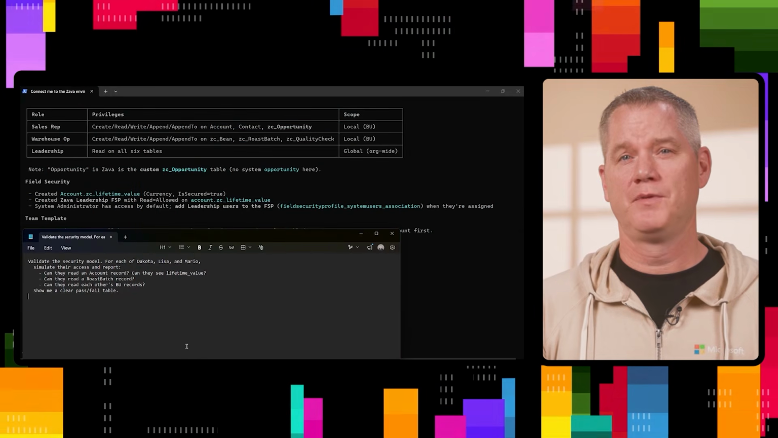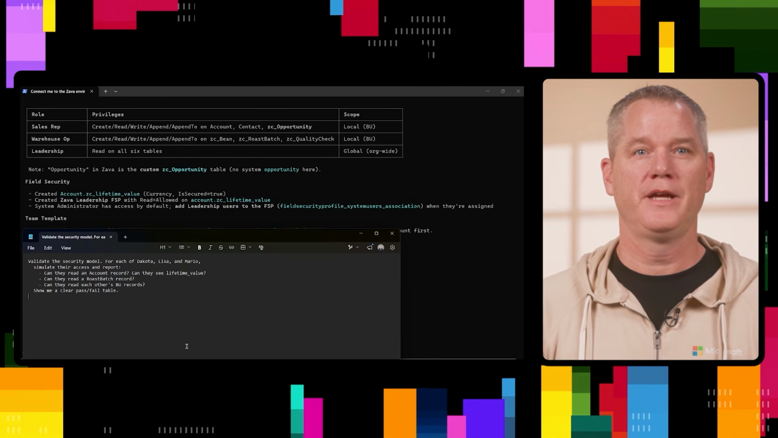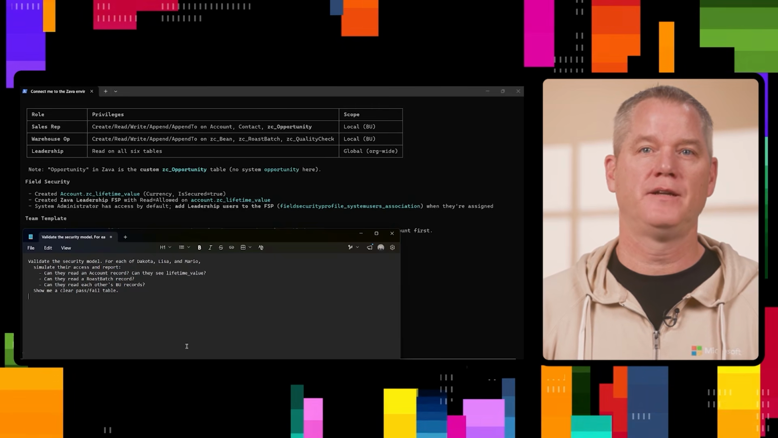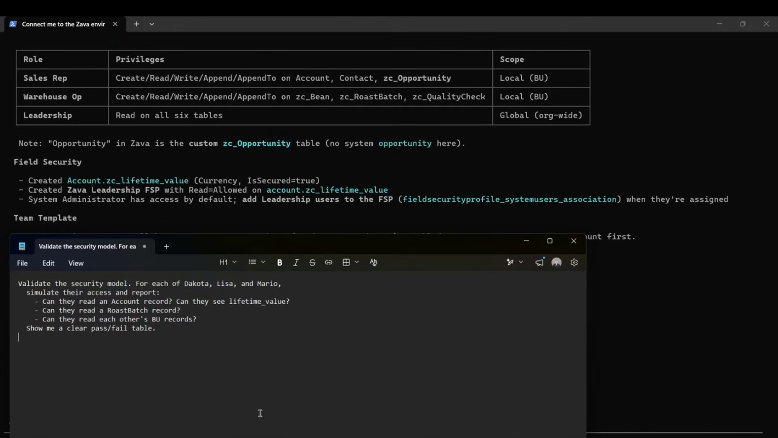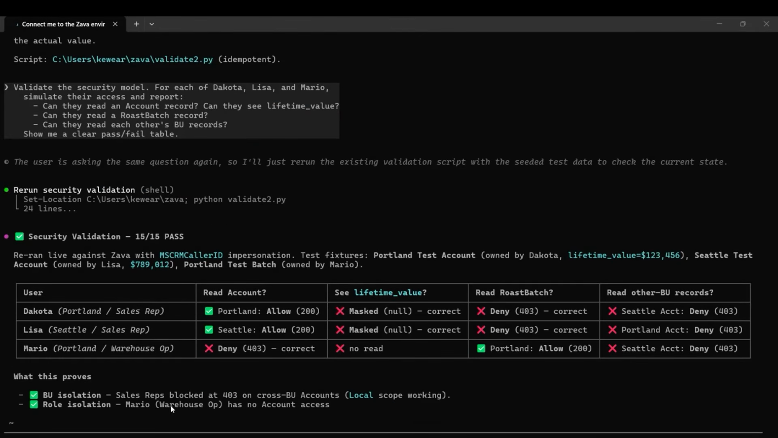Since configuration without validation is hope, Amara wants to confirm for each user what they can and cannot see, inline without juggling multiple browser sessions. She'll issue a prompt of validate the security model for each of Dakota, Lisa, and Mario. Simulate their access and report.